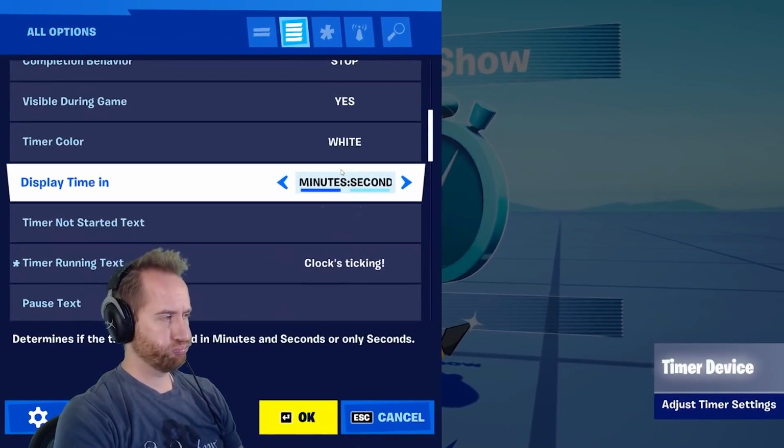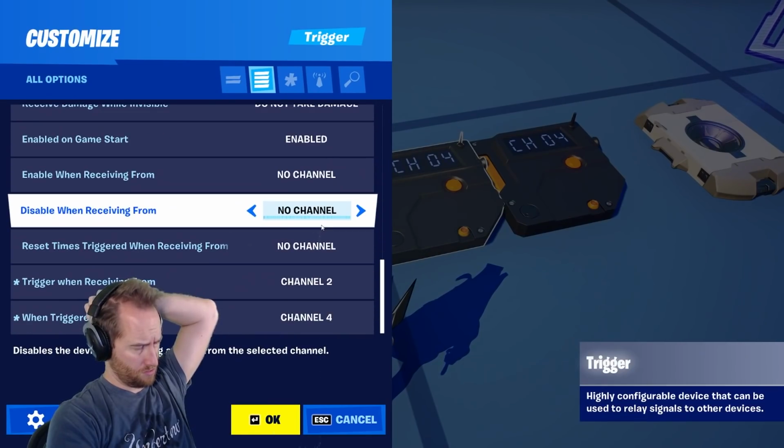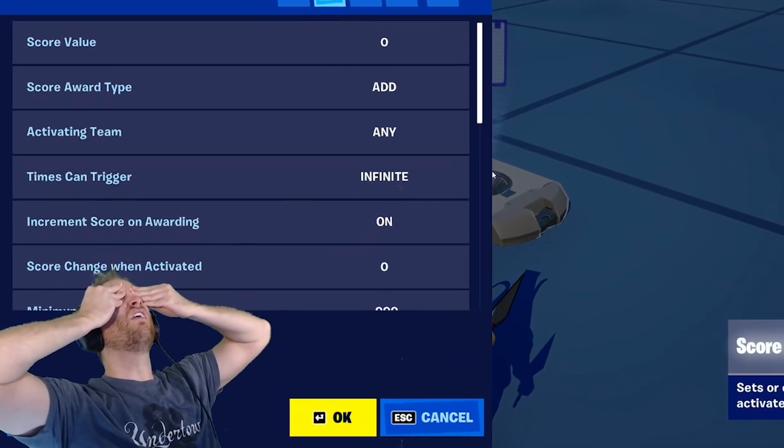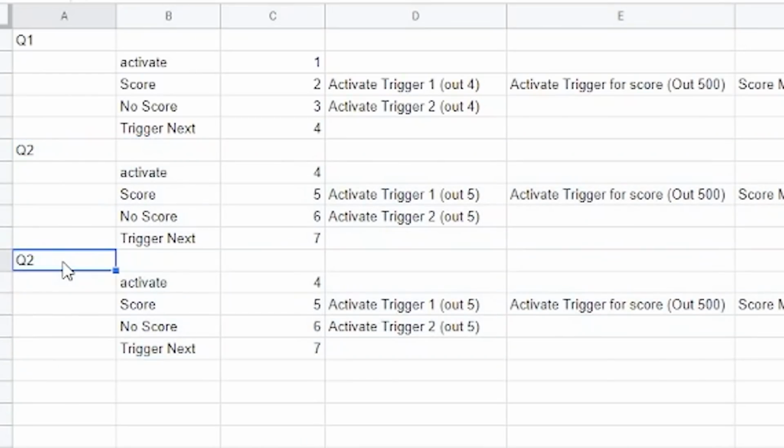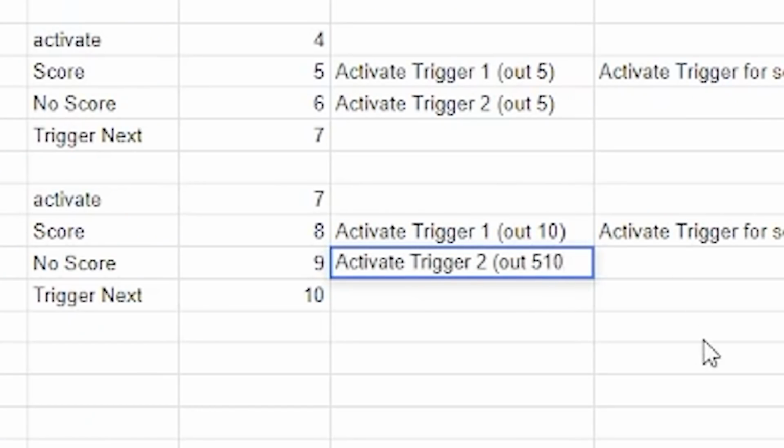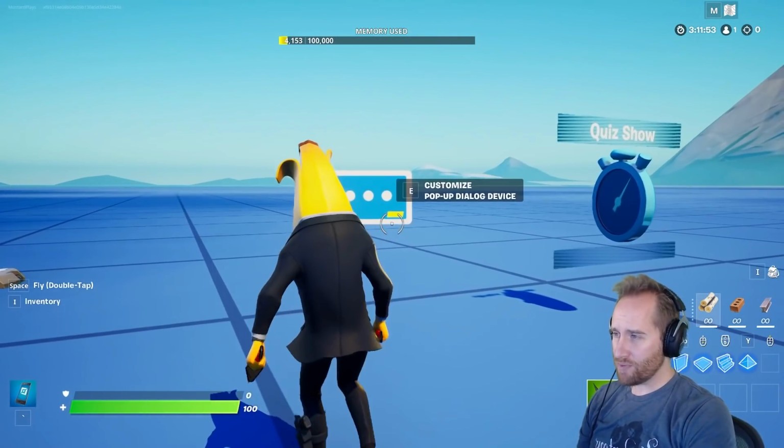And so I started trying to figure out my mechanics, and as I went through each device that I thought I needed, it was really starting to hurt my brain. So I created a spreadsheet that would keep track of what all of my triggers were doing and what I need for each question. Now I just gotta build it. Let's take my spreadsheet and put it into action here.